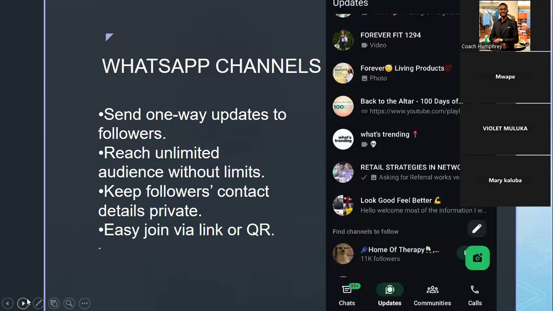Another thing you need to make use of is the WhatsApp channel. The advantage of using a WhatsApp channel is that you send one-way updates to followers. The people following you don't know each other. Most people are in groups. Let me give an example: in groups, people are now scared of scammers. They are scared of the links people send in groups. So when you start using a channel, people will follow you, and because it's secure, no one is going to know who you are.